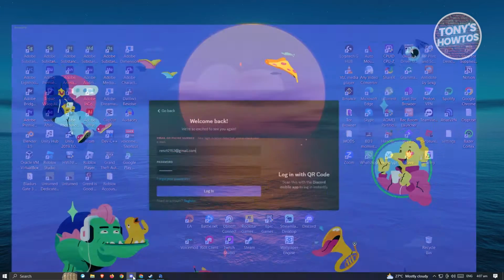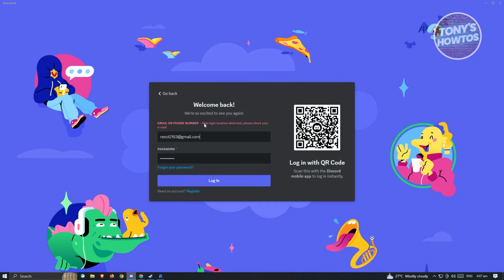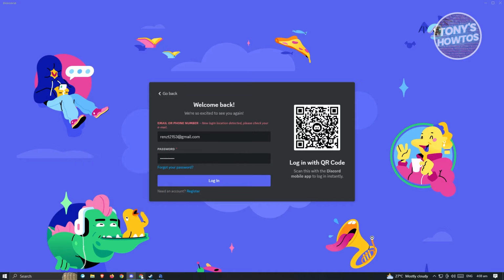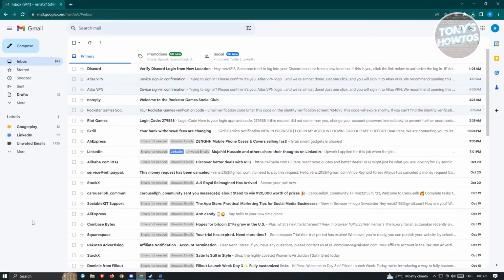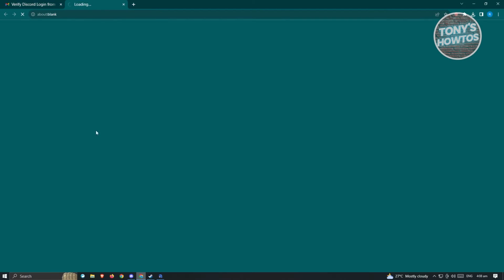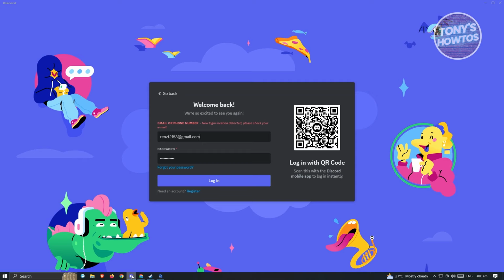First, when we go to the login page here, it's going to say new login location detected. Please check your email. So what we need to do here is basically follow the instructions that we were given. Go to any browser, go to your Gmail. You'll be receiving this email that says verify Discord login from new location. Go ahead and open that up and click on the verify login button here. Once you click on it and go back into Discord, you just need to wait for it to confirm.